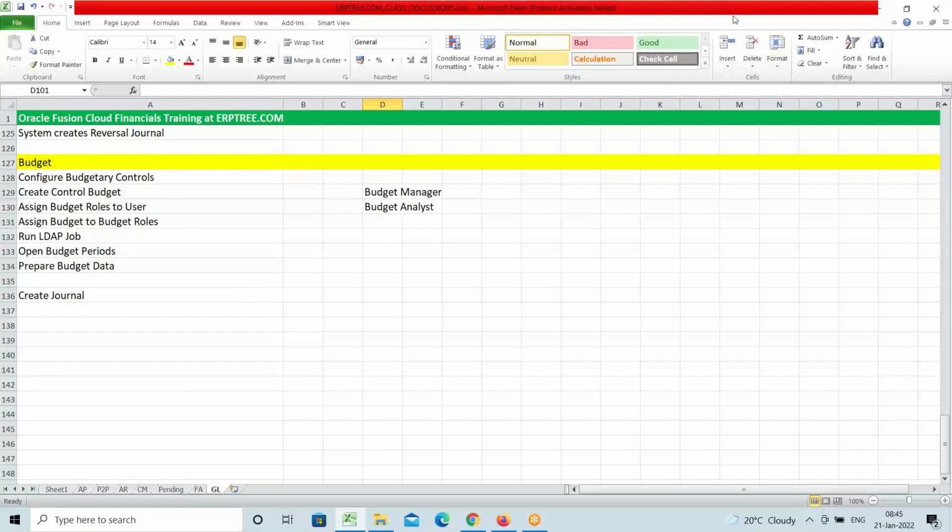Lakshman, are statutory ledger and secondary ledgers one and the same, or is there any difference between statutory ledger and secondary ledger?